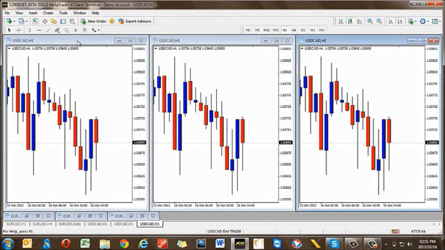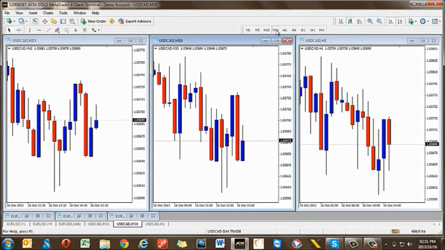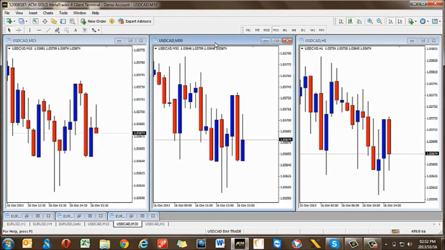So my first graph, I'm going to make that one 15 minutes. My second graph, I'm going to make that 30 minutes. And then my last graph, I'm going to make that 1 hour. You can, if you want to, make this one 30 minutes, and make that one 1 hour, and make that one 4 hours. It's entirely up to you.